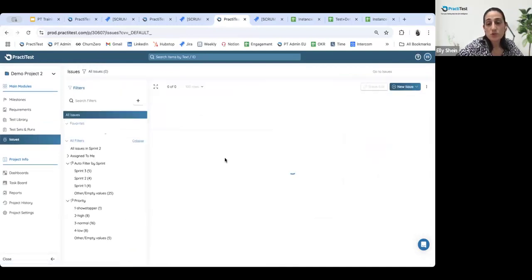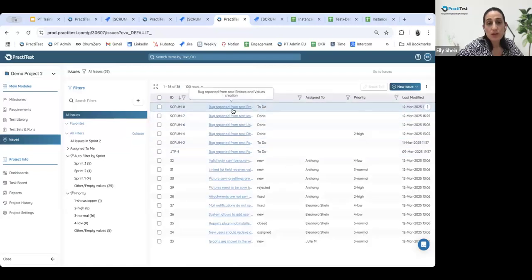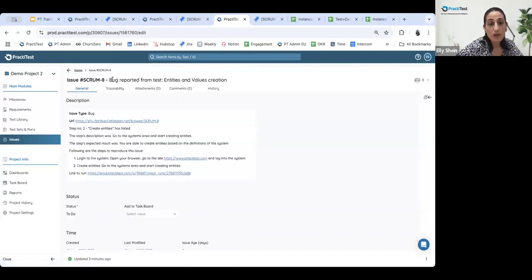So going back to the issues module, this is the bug that we just reported from Jira. If I go inside this bug in PractiTest, what I will see is the description, the same one that we've just reported. The only difference is that now this URL will link us back to Jira instead of linking it to PractiTest.